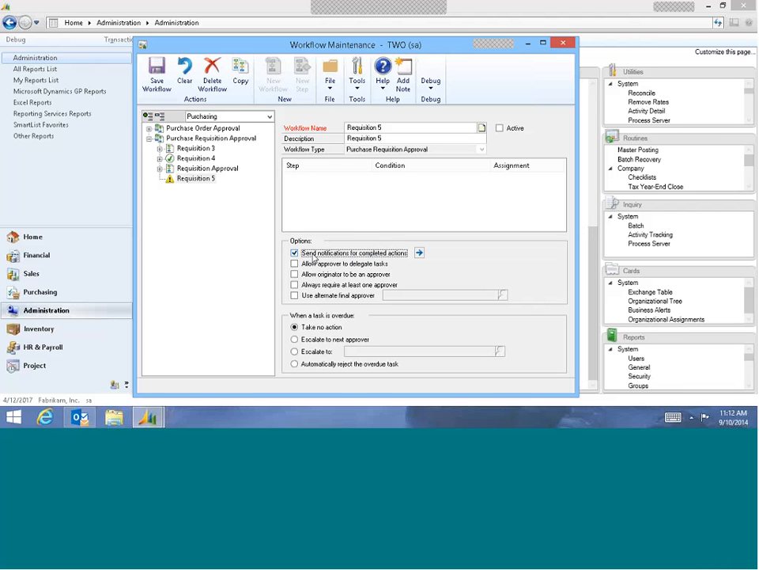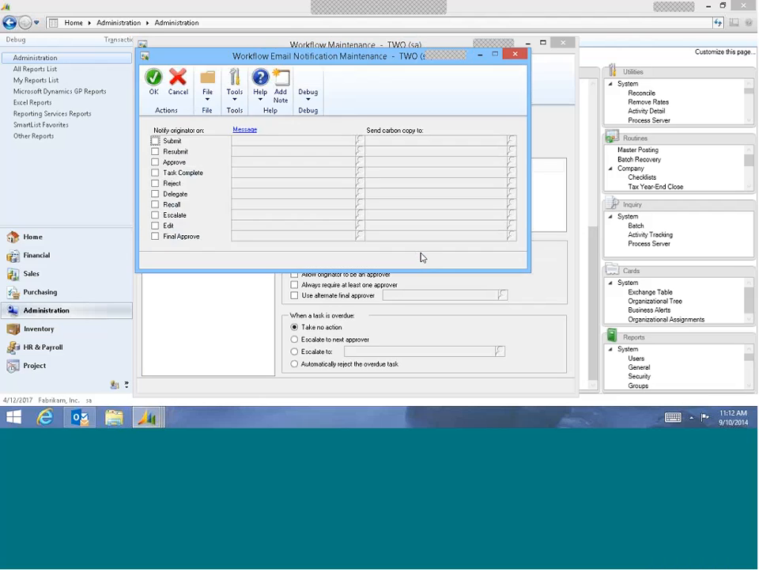When you mark that checkbox saying we want action completed notifications to be available, we activate the expansion box where we can open up and determine for which of these steps or actions within the workflow we want a notification to be sent to the originator. So if I only want to receive a notification when something's been recalled, edited, escalated, or final approved, I can mark those and select a template that will generate an email and send it back to the originator at the time that that action takes place.